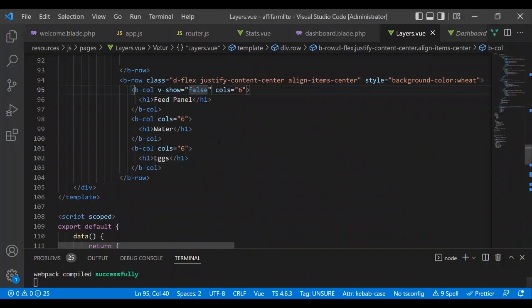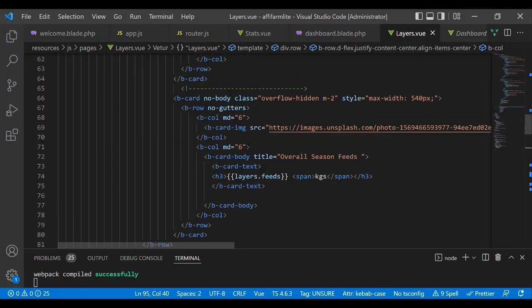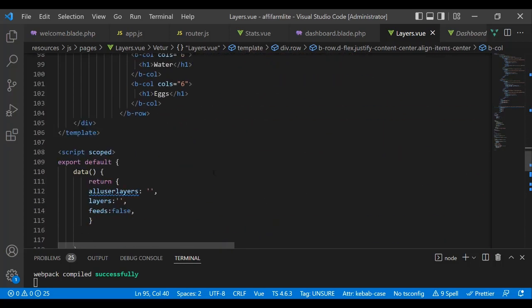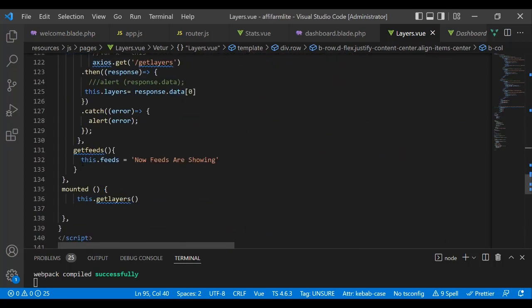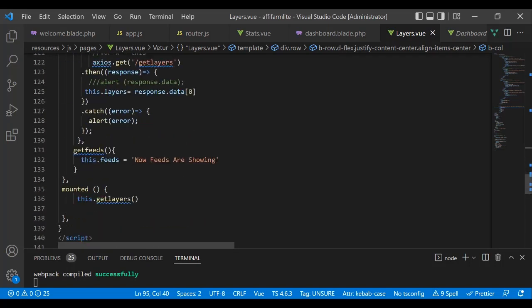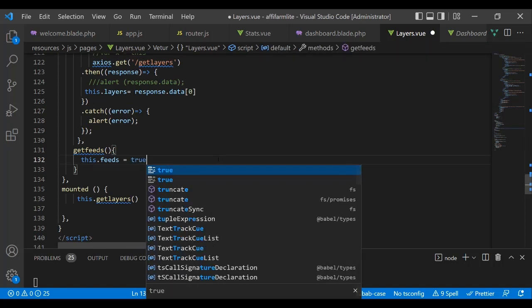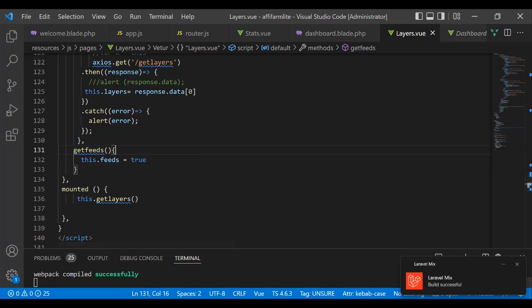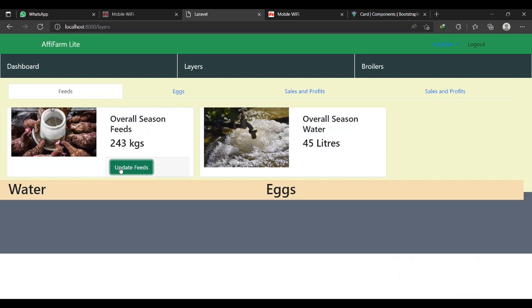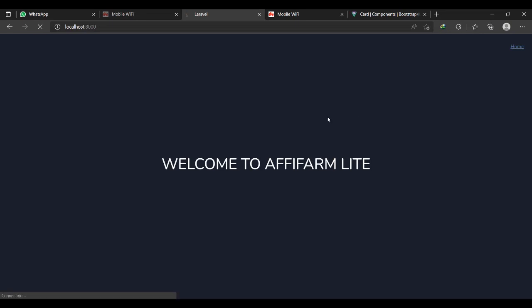So what are we going to do? When a person clicks this button, it goes to a method called getFeeds, and then getFeeds will do something of the sort. So v-show is by default feeds false. I'm going to make feeds now turn into true the moment the button is clicked. So when I click update feeds, do I need to refresh? Let me first go back to home.